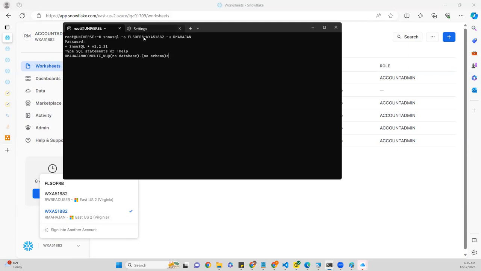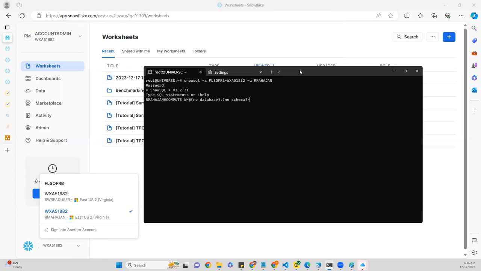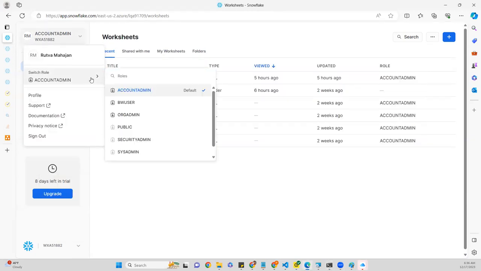And you can also pass other parameters like what role you want to use, what database you want to use, and which schema you want to use. So right now, when I logged in with this user, can anybody tell me which role it is logged in with? Can anybody tell? Because you can see this user has multiple roles, correct? But out of all these roles, which role did it log in with? Account admin. How do you know that it is logged in with account admin? Default, correct. Because it's a default one.